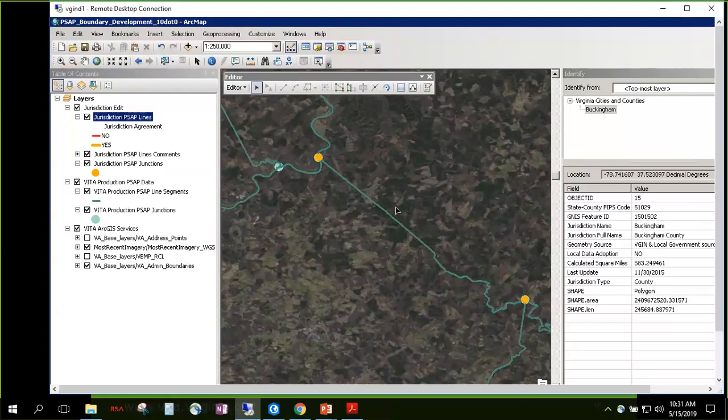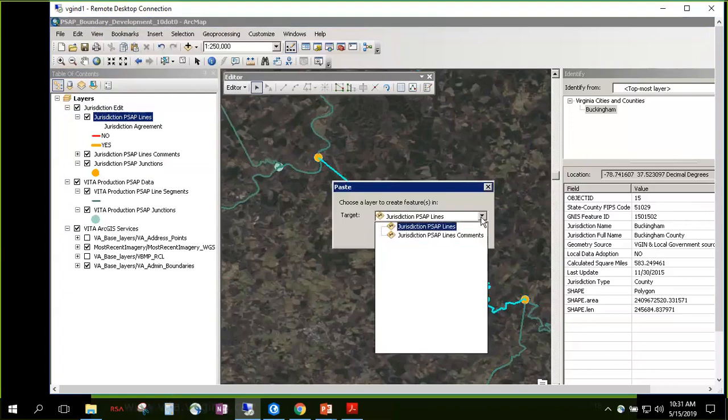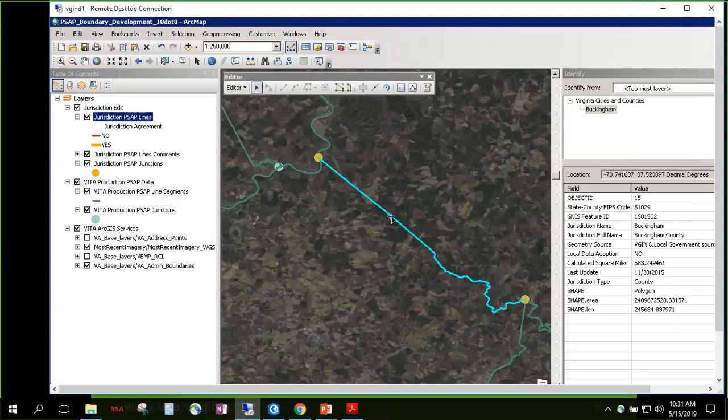Then I'm going to go back and select that one segment, the line segment, copy and paste. And it gives me two options here. I'm going to put this in the PSAP lines. We'll talk about the PSAP line comments a little bit later, and there are a few different ways to use that feature class as kind of a tool or a method that you can use. Copying it into there is one way of doing it, but there are some other ways to use that tool.